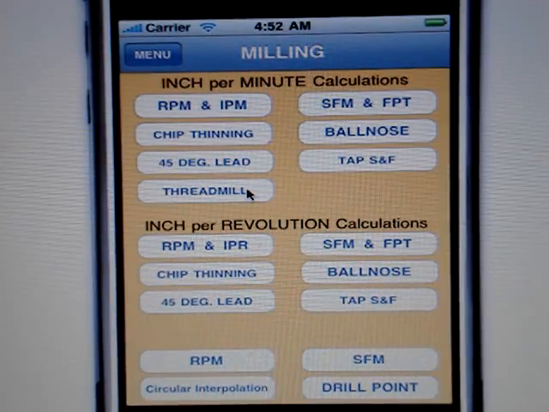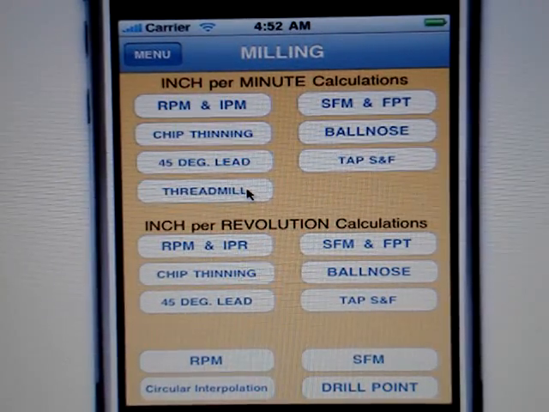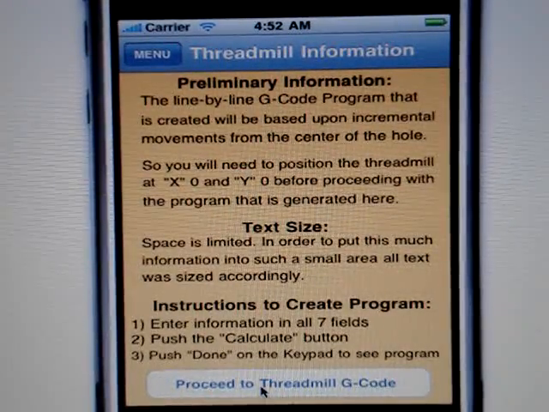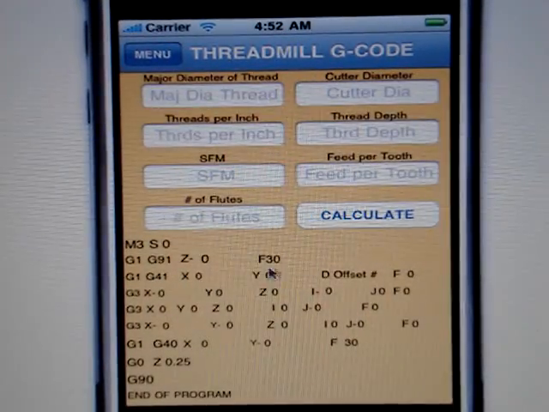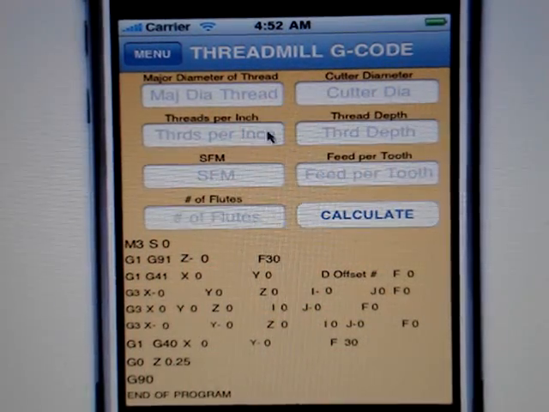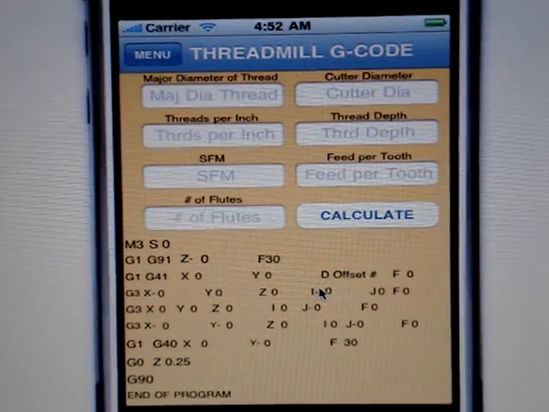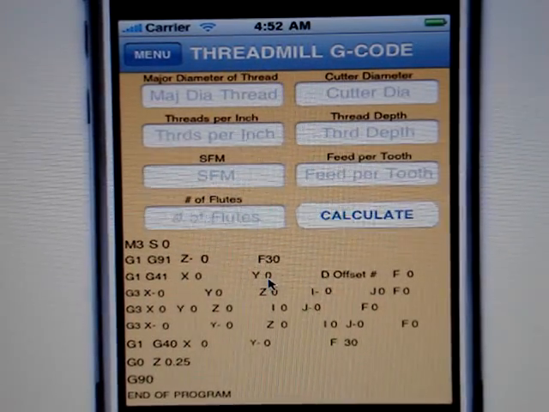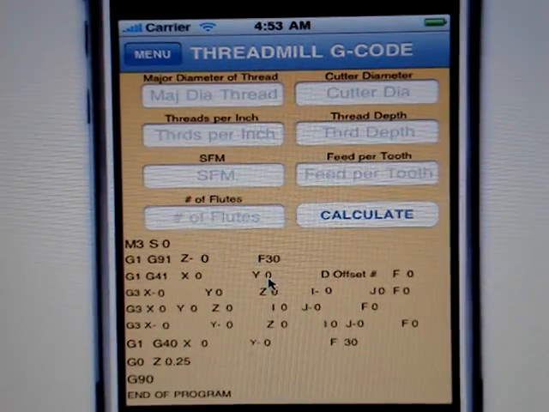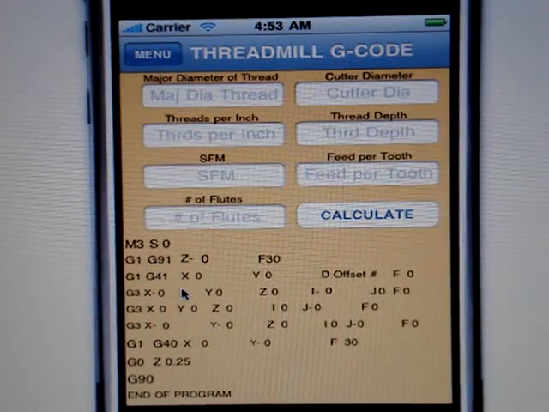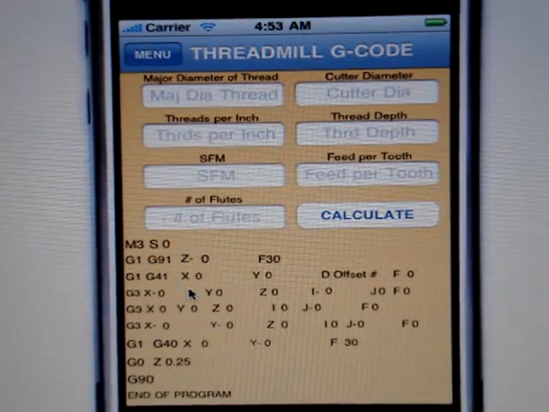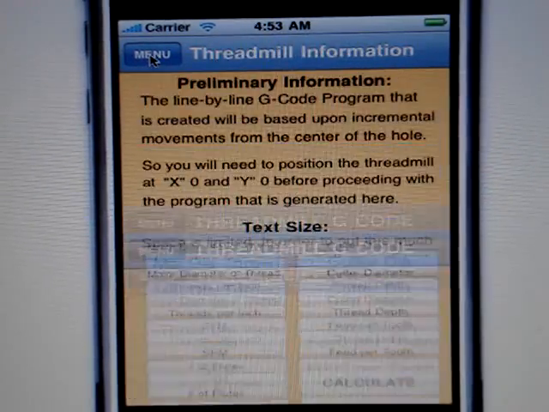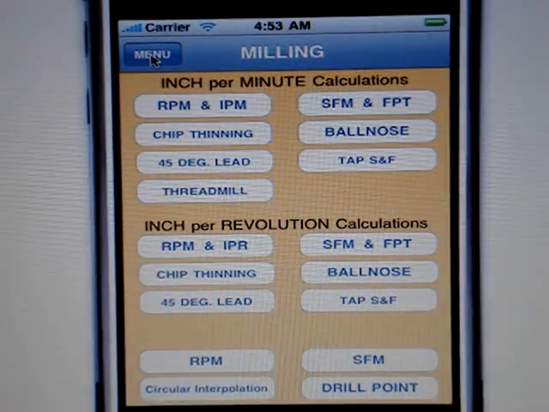I do have an interesting one here, pretty exciting to put this on, inches per minute. It will actually give you a G-code thread mill program. You type in the information in these 7 fields. I know it's small. I'll work on auto rotating this so this zone is blown up for you as you turn the phone sideways, but it'll give you line by line a single pass thread mill program. So that's pretty exciting. Okay, let's go back to the main menu.